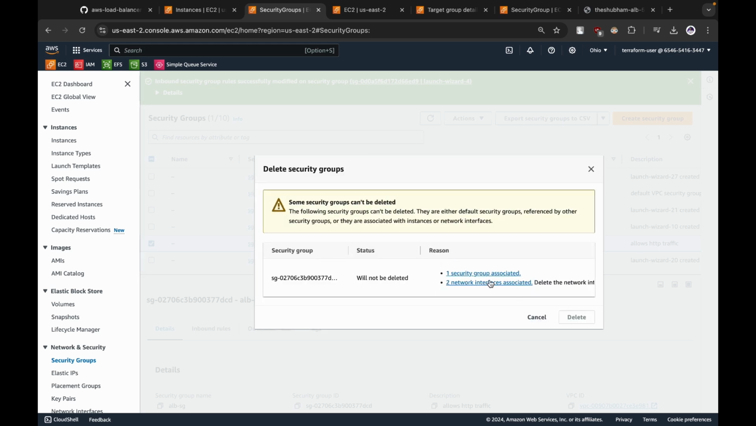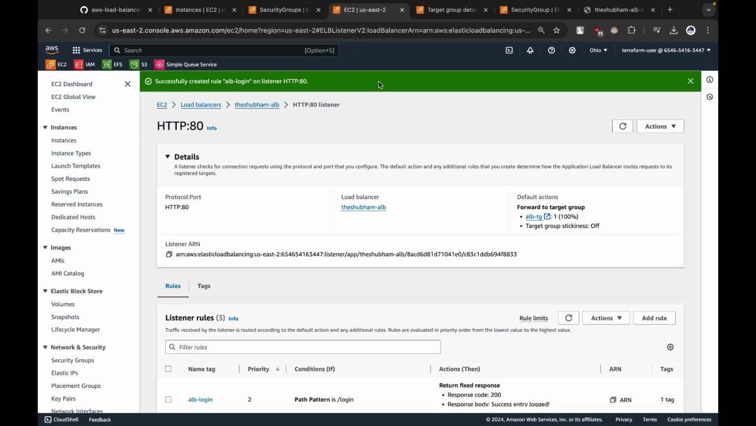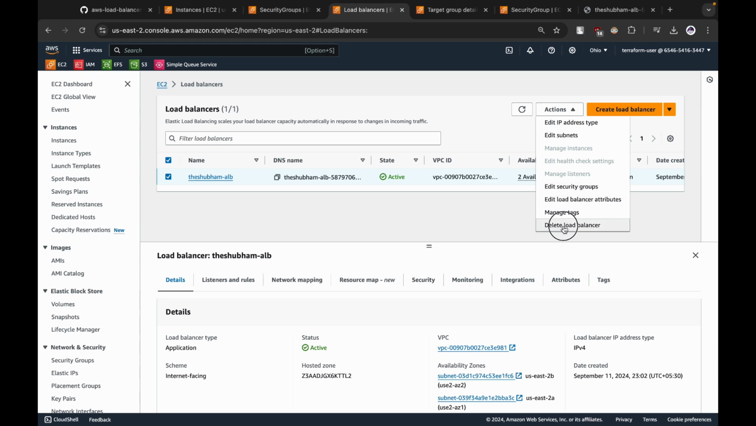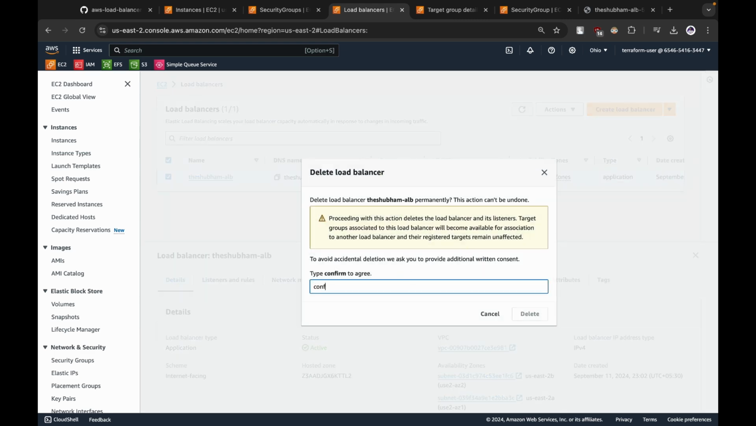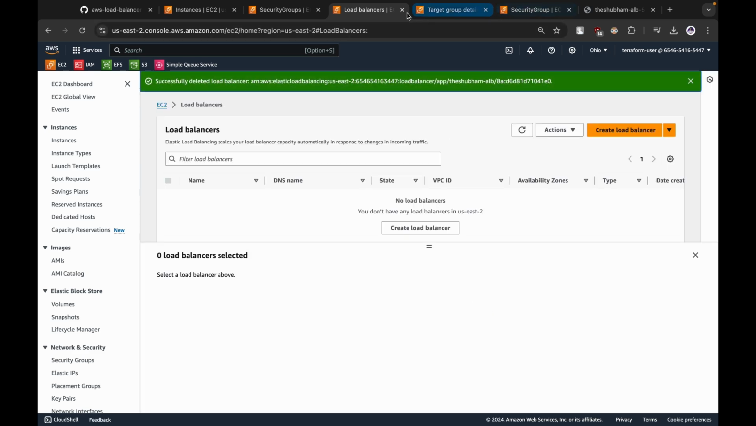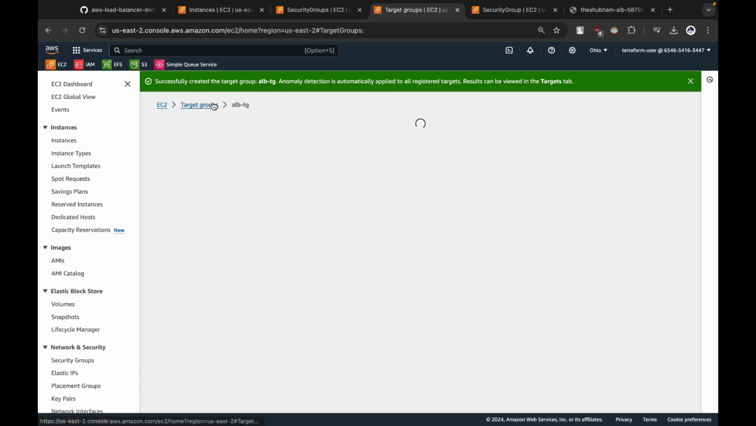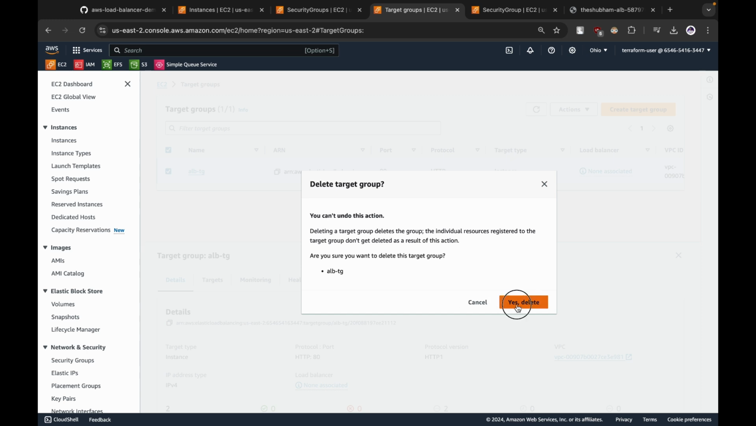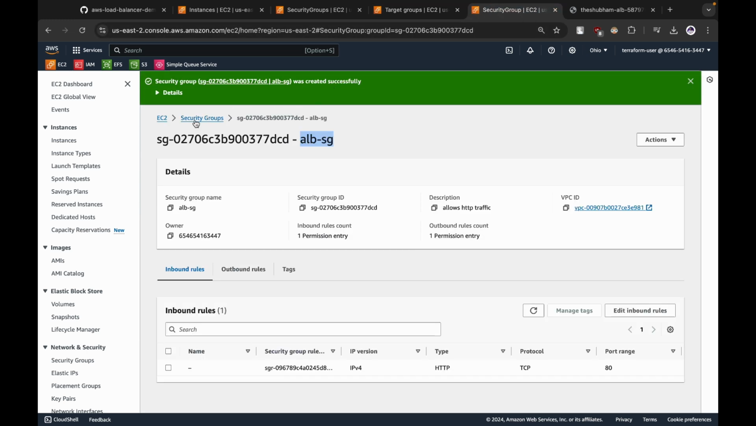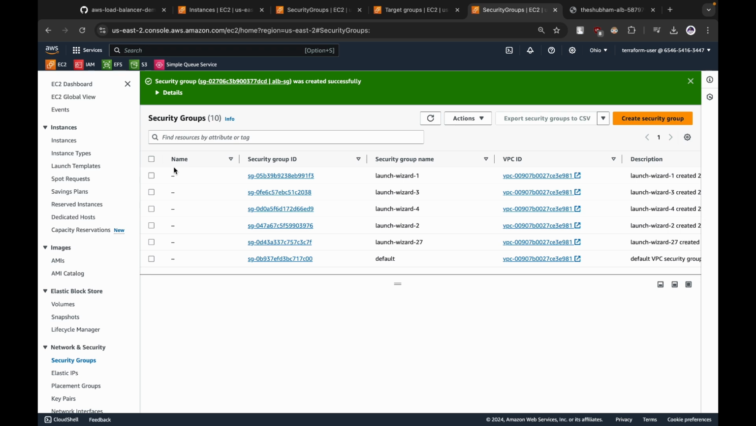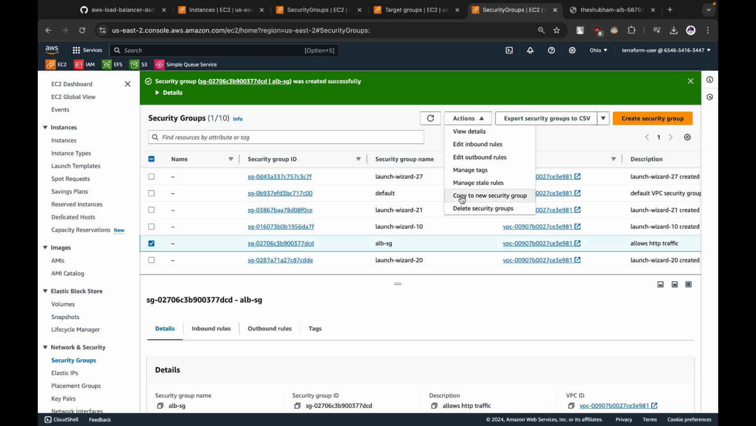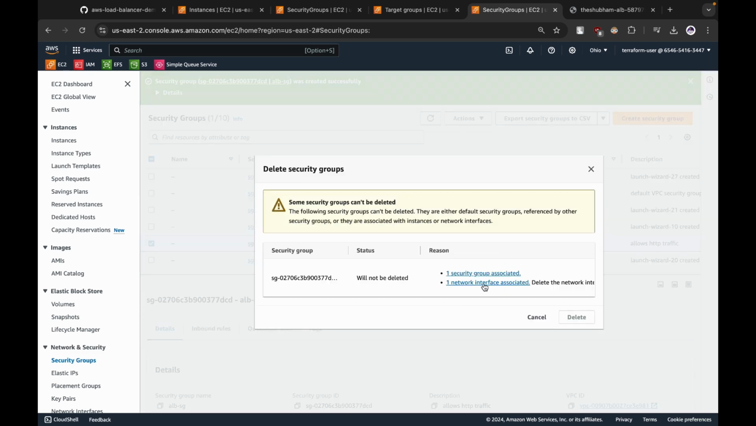Okay, so as it is currently associated with the load balancer, we need to first terminate the load balancer. Okay, action, delete load balancer, confirm. Okay, load balancer is deleted. Now let me delete the target group, that is ALBTG. Delete. Yes, completed. And let us go back to security group again, and this time we should be able to delete the security group because it is now not linked with the load balancer, as the load balancer is also deleted.